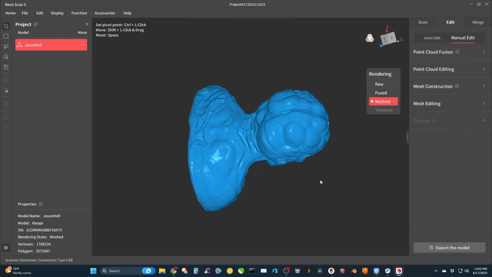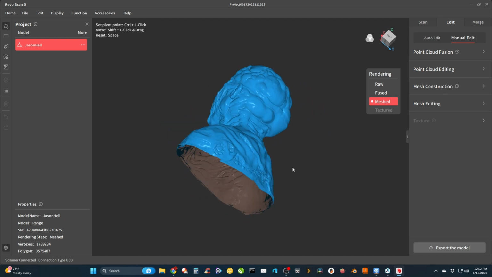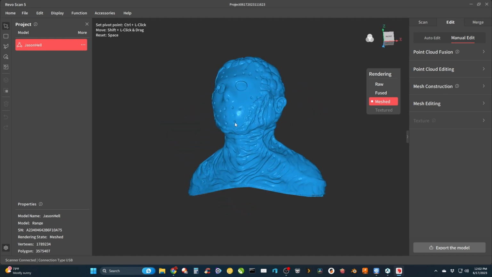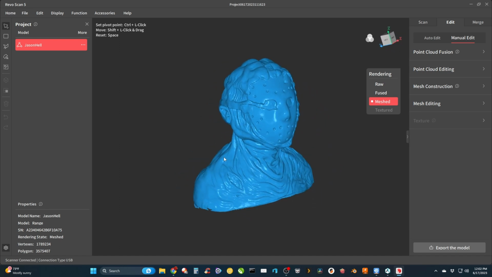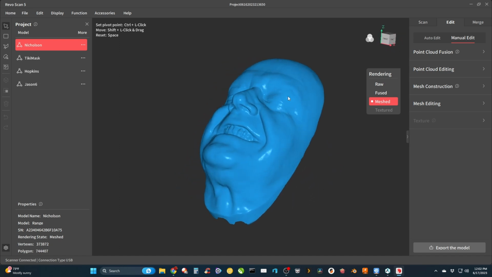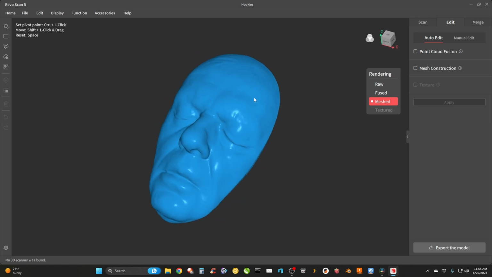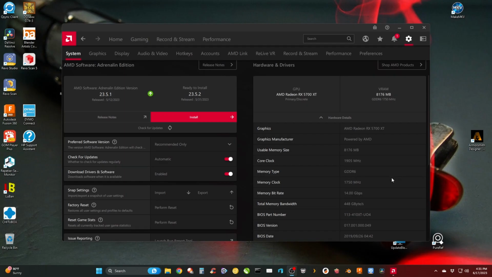I had a few lifecasts that were painted darker, like a dark gold, so I got a lot of noise when I scanned those. Using dry shampoo, I got excellent results, as shown by this Jack Nicholson lifecast and this Anthony Hopkins lifecast.